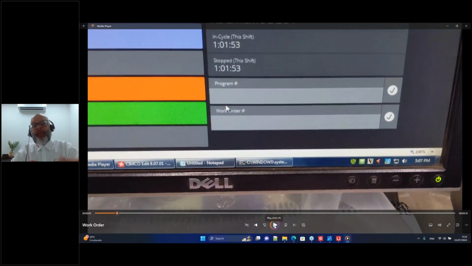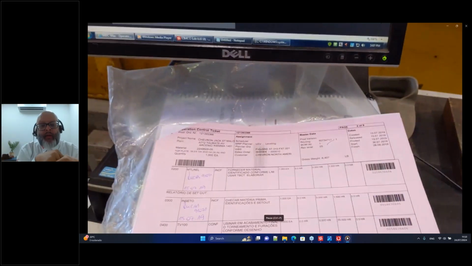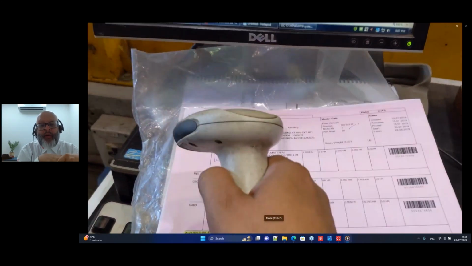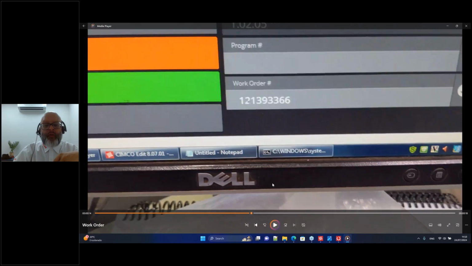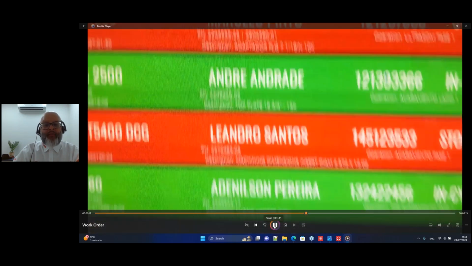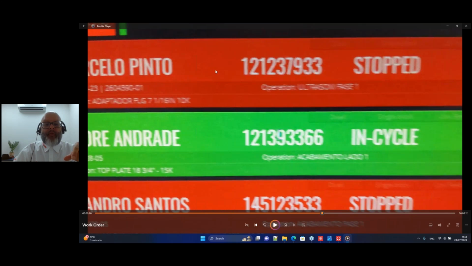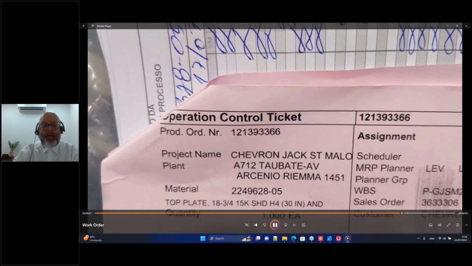This is an example of customers that have printed work orders with ERP systems. They can use barcode scanners to scan a production order and enter that information into the system. You see, this is the production order number that he scanned, this one here. And you can see in real time that the live screens are updated. So you can see here that he's working on this order, and from the live screens, which order a given operator is working on. You see here the number.